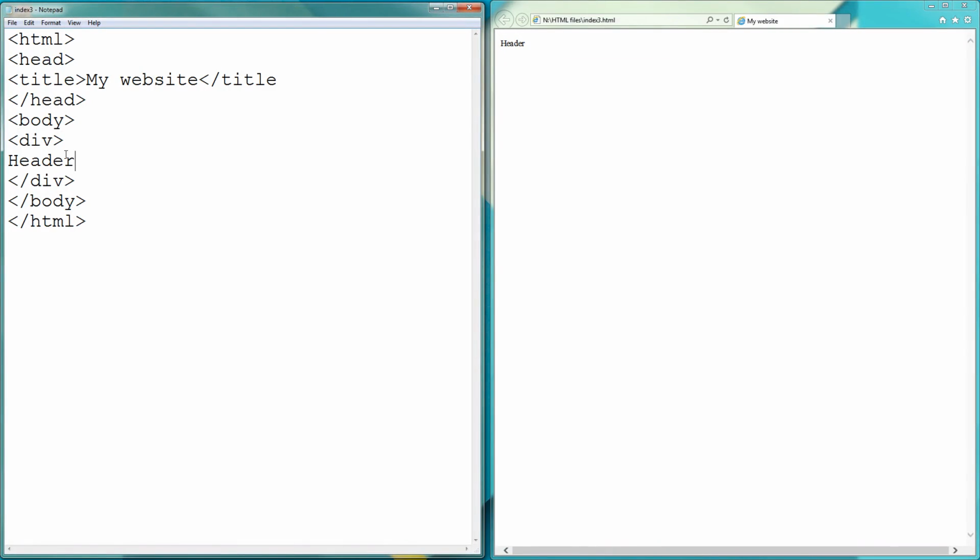Now in order to make our dividing sections look a little bit more interesting, I'm going to click in my opening divide tag, I'm going to put a space, I'm going to write the word style, then an equals, then an open speech mark, then a closed speech mark. Now what we can do is we can do things like changing the height and the width and the background colour. So let's look at the background colour first.